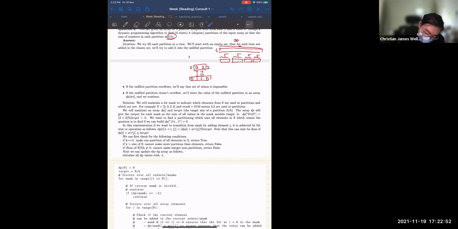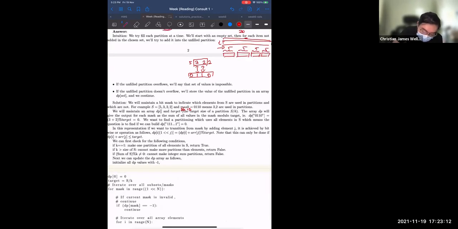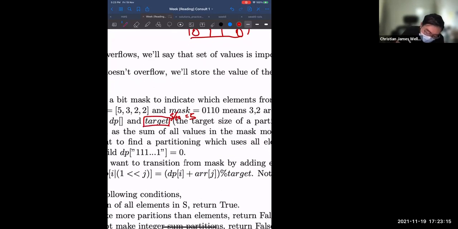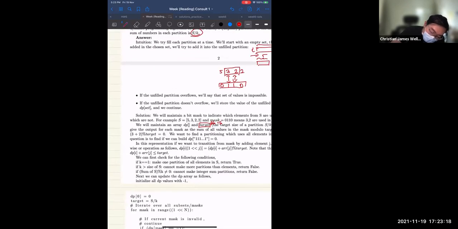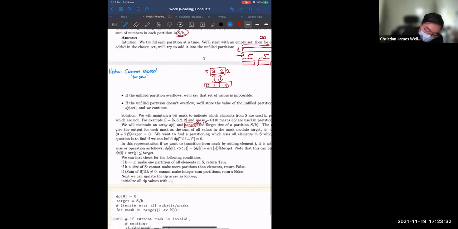Then it says the array will maintain an array DP and target. Take note, what does this target mean? The target here is S over K. In our example here, this is 5. Our partition must not exceed the target. So maybe I'll annotate it somewhere: cannot exceed target. In our example, that's 5.